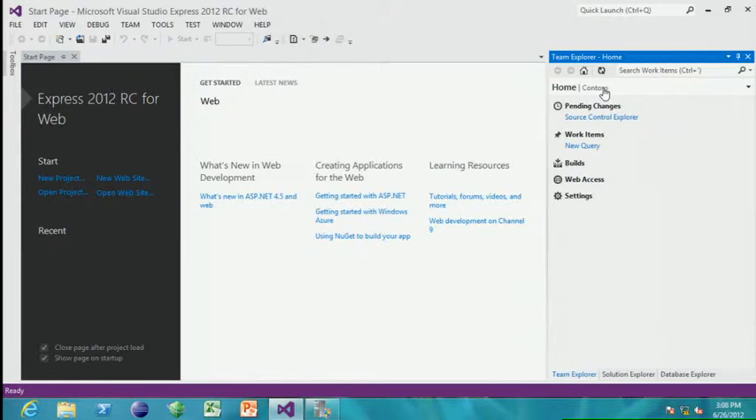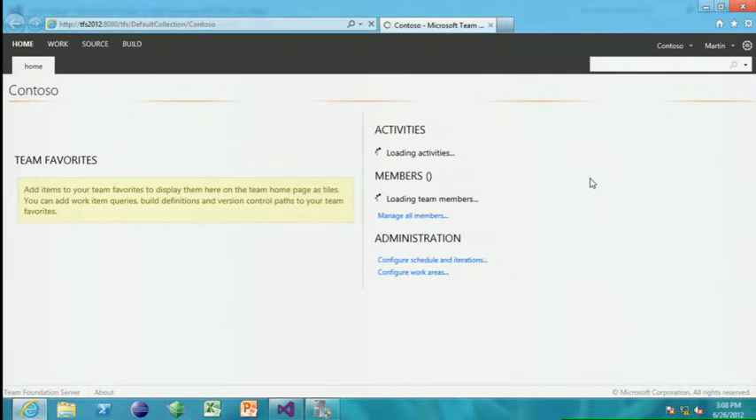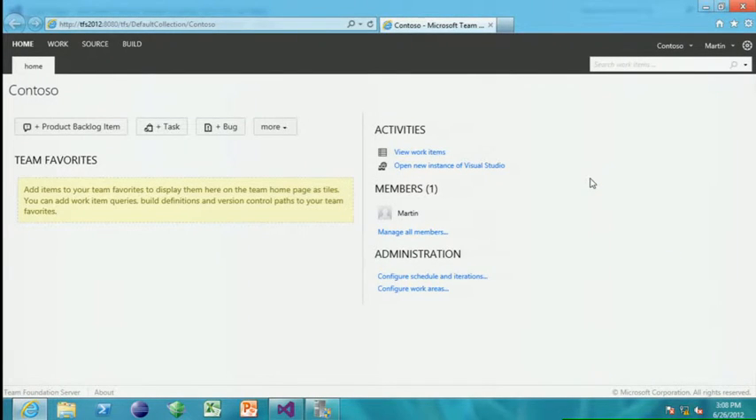If we click here on Web Access, that'll bring up the brand new web front end to Team Foundation Server that was completely rewritten for TFS 2012. It takes a little while the first time in because this is the first time we've installed TFS, so it's compiling things. There we go. That's what the Web Access looks like.